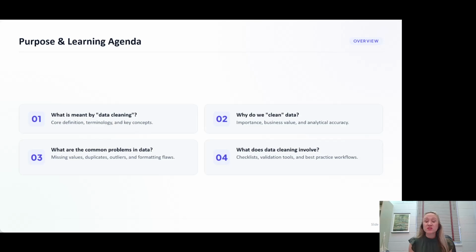We will talk about what's the purpose. Why do we need to clean the data? Why do we need to waste so much time doing all this tedious work? What are the common problems that we are seeing in dirty data sets or data sets that have not been cleaned? And what are the issues with those problems? And what does data cleaning involve exactly? Like, practically speaking, what exactly do you have to do to get an uncleaned data set to be clean?